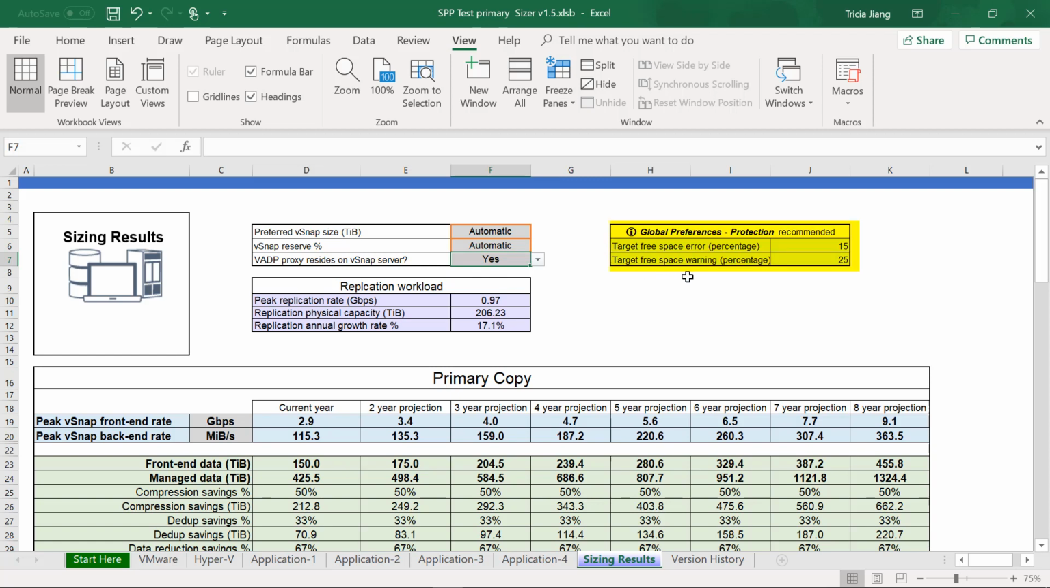The next thing you need to look at is this global preference portion over here. These global preferences have to do with the percent of free space that is left on the VSnap. For our automatic, it shows 15% as that targeted free space. And then 10% above that is going to be 25%. So if our VSnap does get below 25% free, we will start getting warnings.